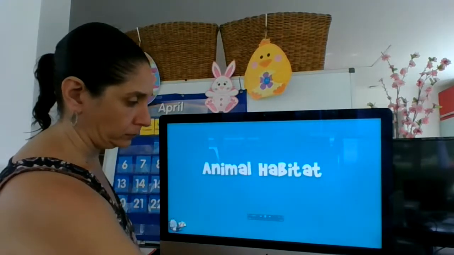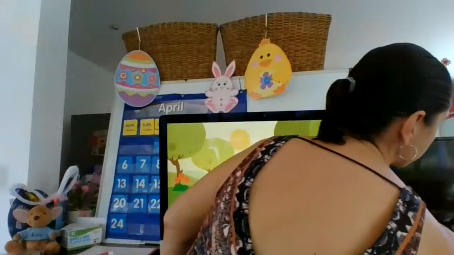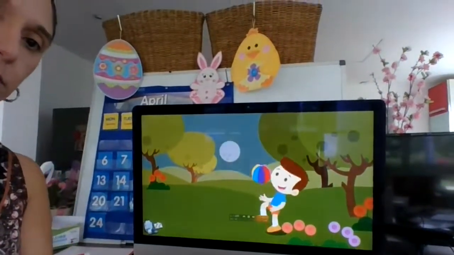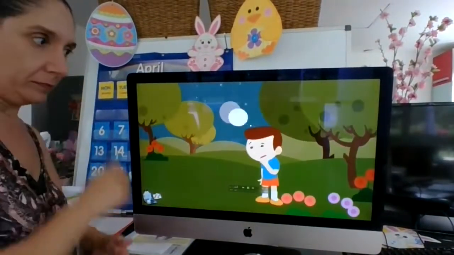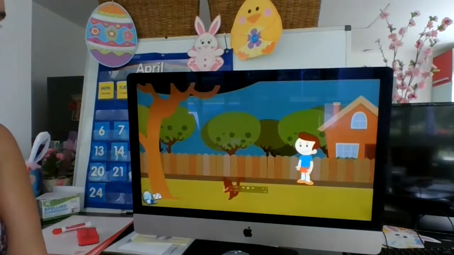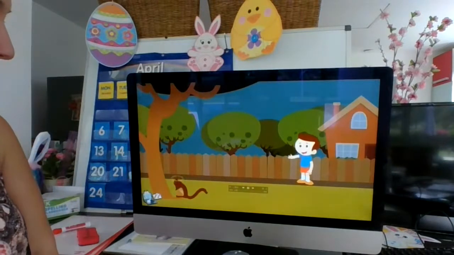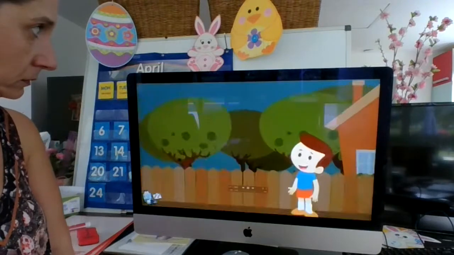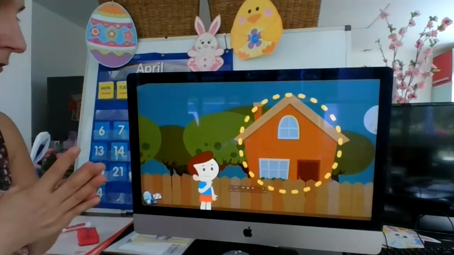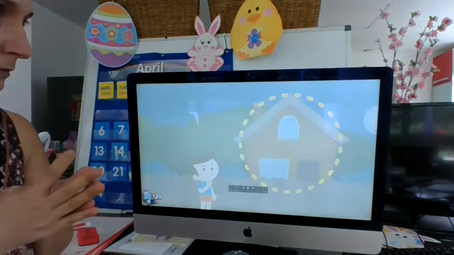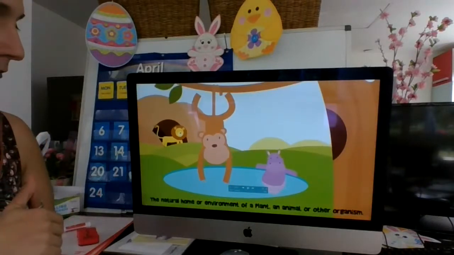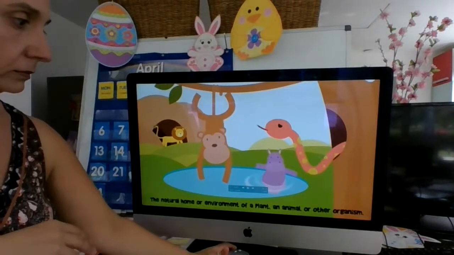Animal habitat. Today, we will learn about animal habitat. You live in your home. Do you know where this squirrel lives? And where do other animals live? Just like you have a house to live, so do plants and animals. A habitat is a place where an animal lives. In other words, the natural home or environment of a plant, an animal, or other organism.